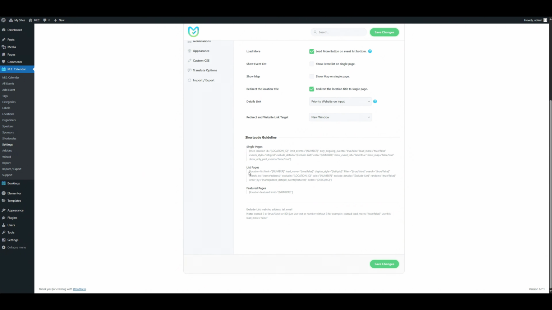Limit limits the number of events. Ongoing true or false will determine if only the ongoing events are shown, and Load More will leave the button on that page. In essence, the shortcode recreates the location details page while giving you the option to modify certain aspects of it. The new shortcode gives you a list of all locations on your website and is very useful. So let's copy it to demonstrate on a new page.